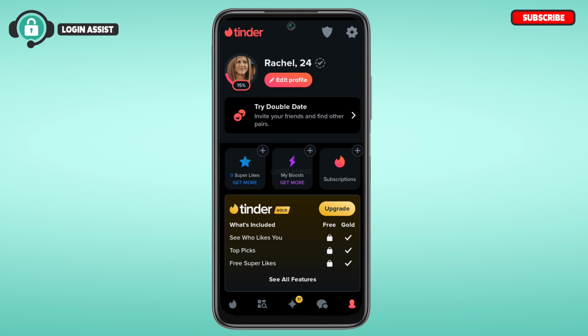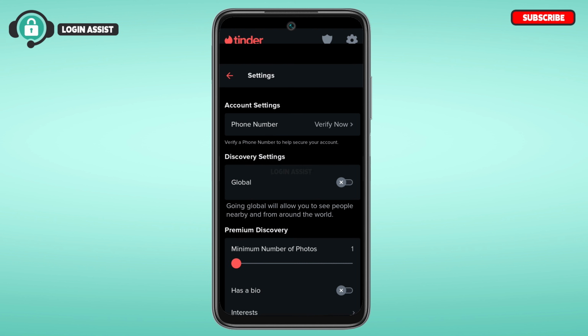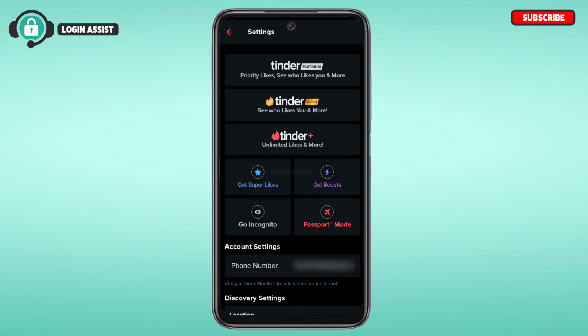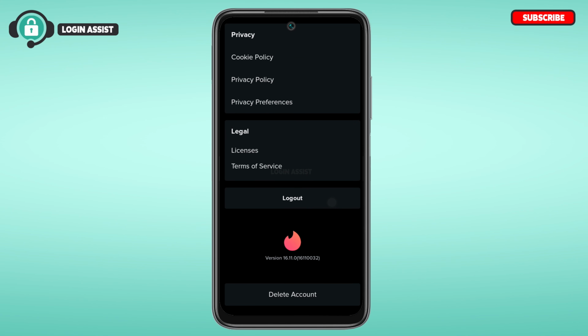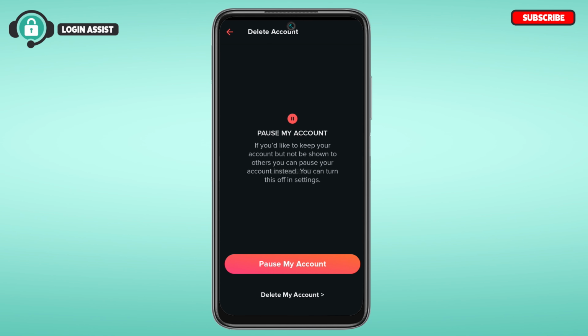So what you have to do is tap on the gear icon that you can see at the top right corner of your screen. Now you'll be led to the settings interface. You'll be able to find various options over here. Simply scroll down to the bottom. Now at bottom you'll be able to find the option for delete account. Simply tap on it. Now you'll be led to this kind of interface.